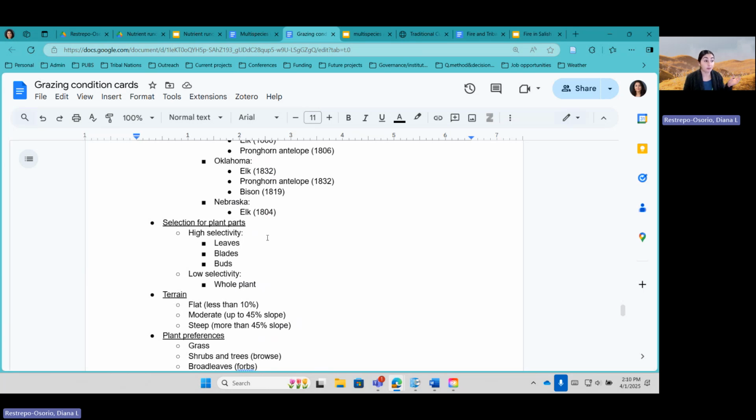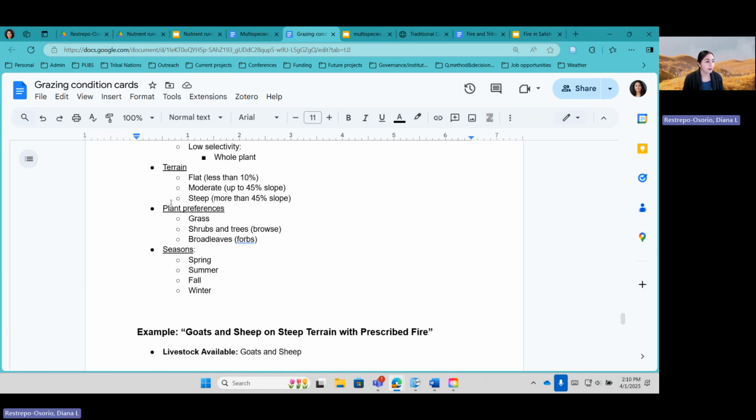We also have selection for plant parts. Some of the livestock is more selective, so they will like to eat more of the leaves, the blades, and the buds rather than other parts of the plant. And other livestock types have lower selectivity, and so they will eat the whole plant, for example. In terms of elevation, we'll have flat, moderate, and steep elevation. And so you can play around with that too. And plant preferences, either grass, shrubs, and trees, which is browse, and then broadleaves, which are considered forbs, as well as the seasons: spring, summer, fall, and winter.